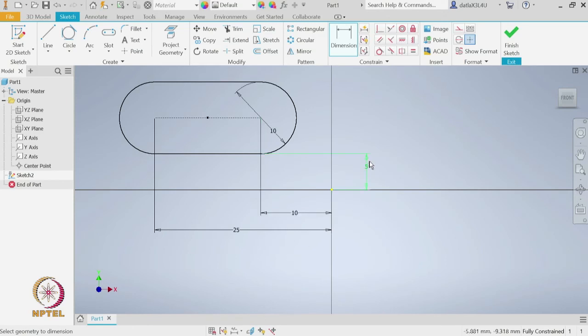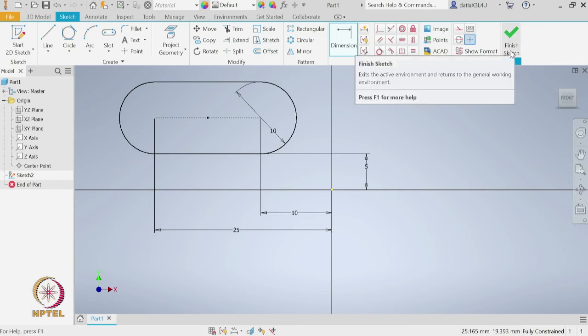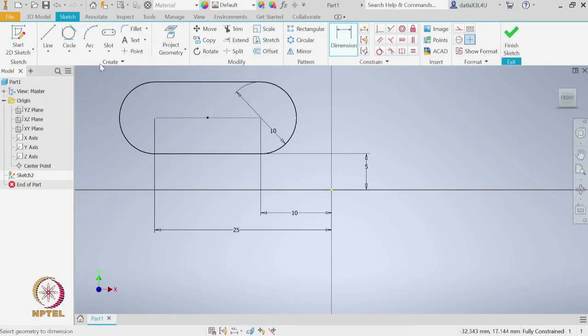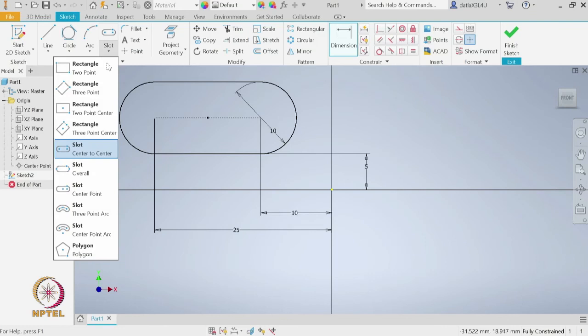Okay. With these 3 dimensions we have completely constrained this slot and we can now use this slot to finish the sketch and then create a solid. But that we will look at later. Let us look at what other options we have.